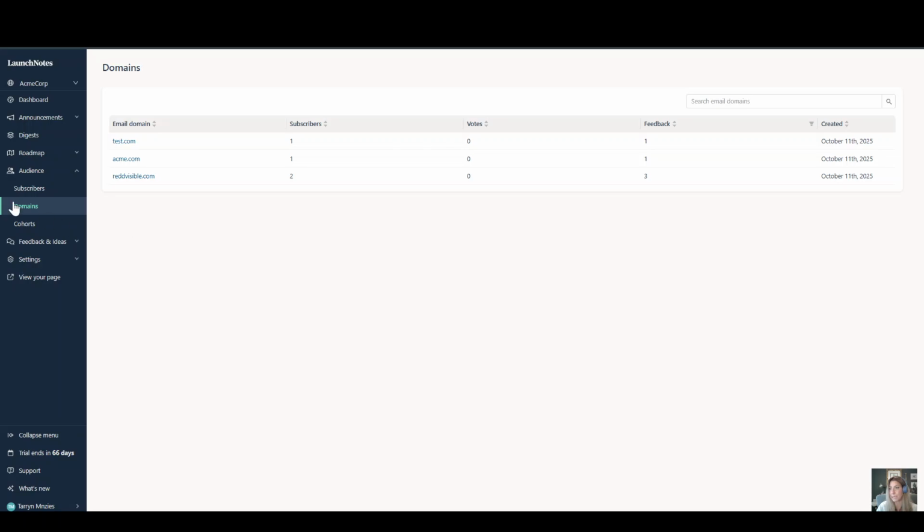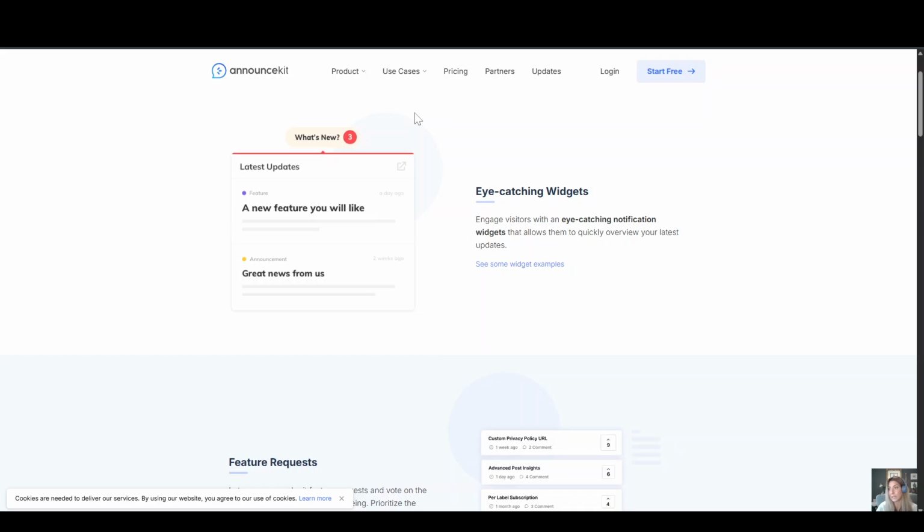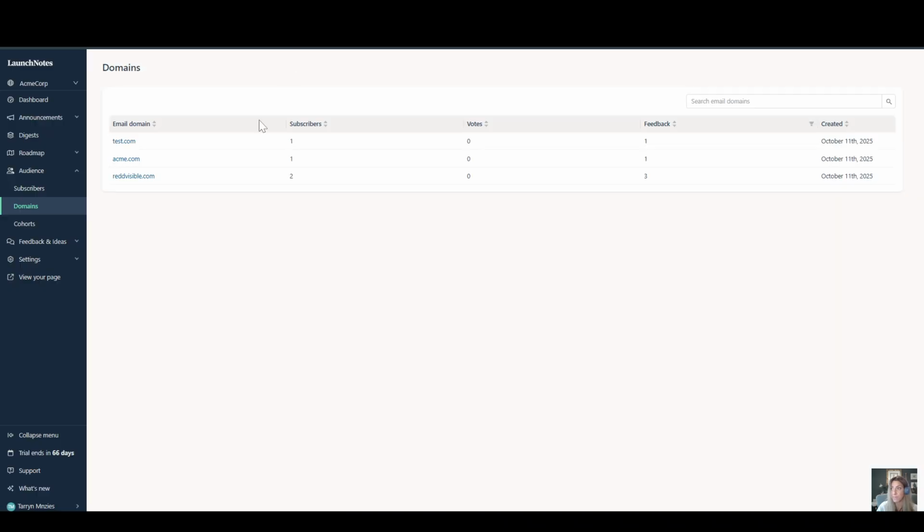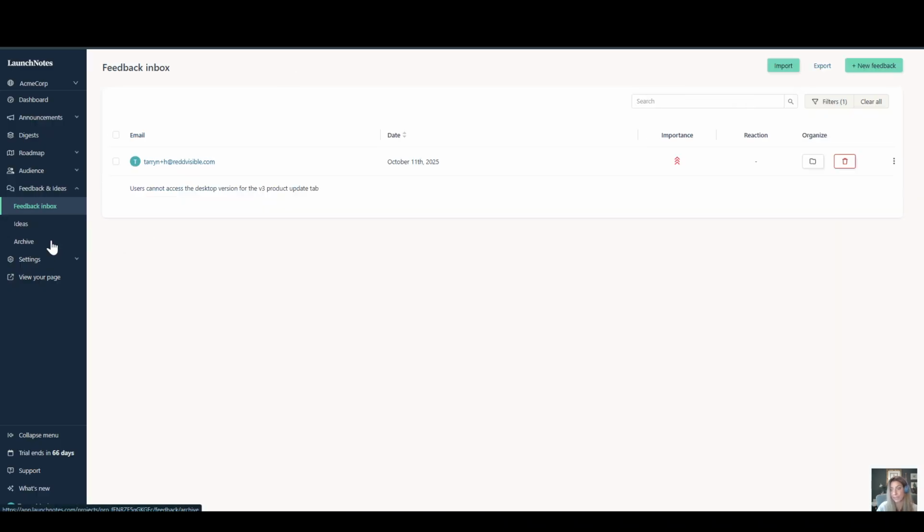So as mentioned, they probably stand a bit stronger on the segmentation side because you can go into really advanced segmentation like this. AnnounceKit, on the other hand, you can do segmentation to some degree, but not as deep or as rich in terms of the actual functionality itself.